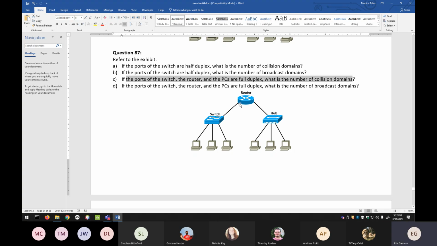If the router is new, the switch is new, this interface supports full duplex, this interface supports full duplex. So this link will go full duplex, no collision. One pair of wire for the router to send, one pair of wire for the switch to send. So no collision. The hub is always old. The hub has half duplex, half duplex, half duplex, half duplex.